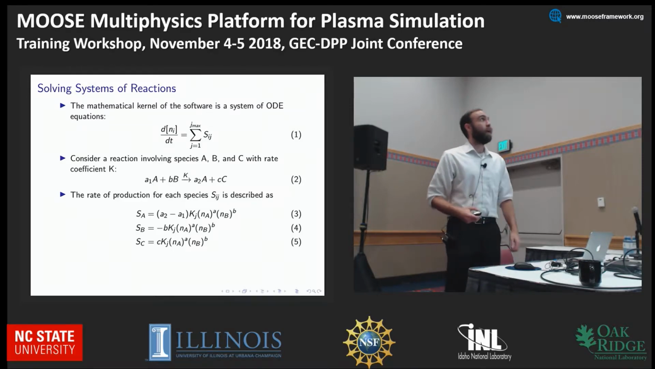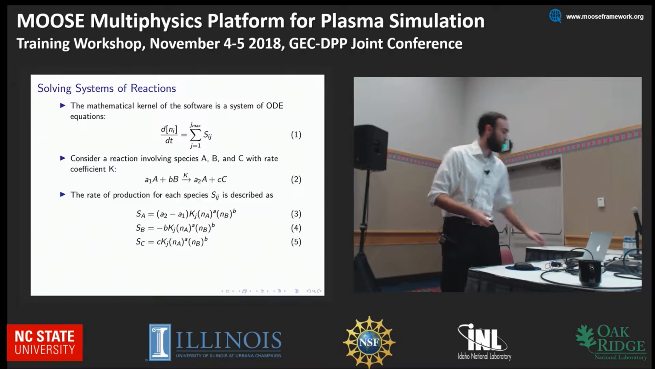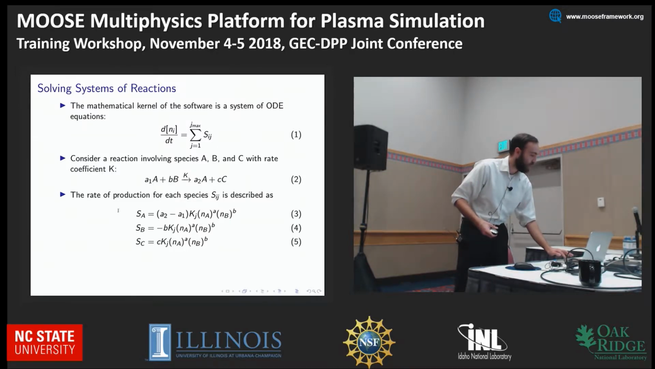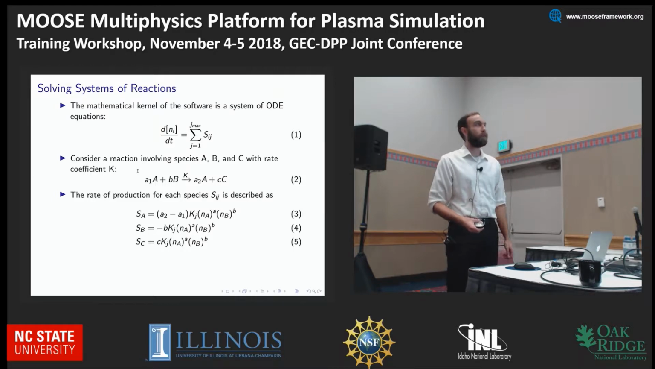Okay, so the mathematical kernel of the software is simply a system of ODE equations. So something we should all be familiar with, I'll use the cursor here. Equation 2 is just an arbitrary reaction between two species and producing a third species, C. So just using chemical kinetics, the source term or sink term that CRANE sets up for you to solve.